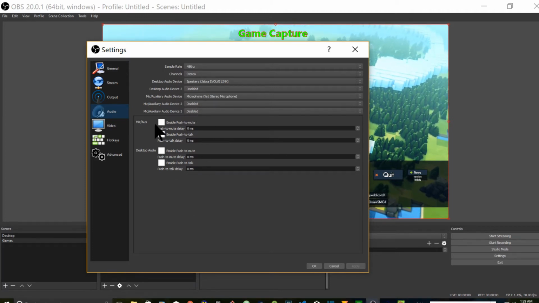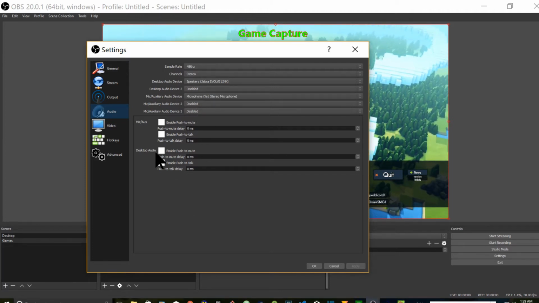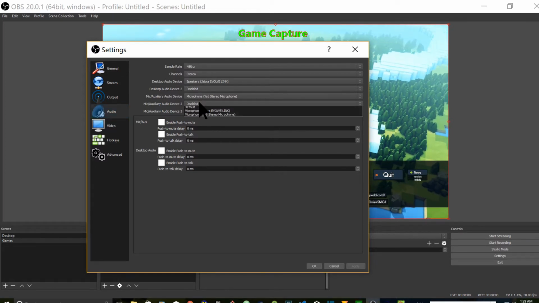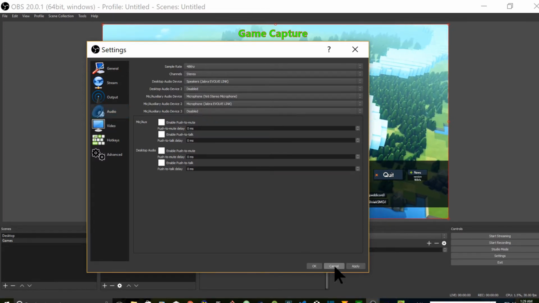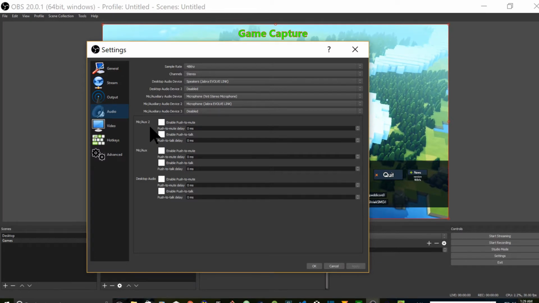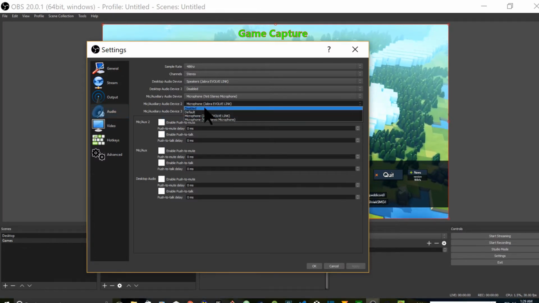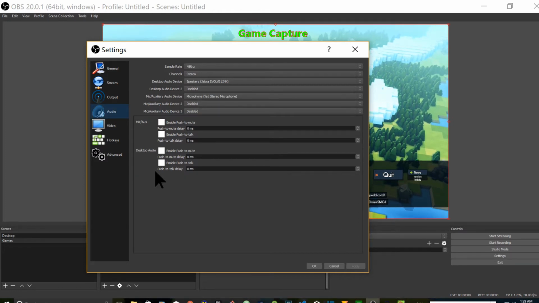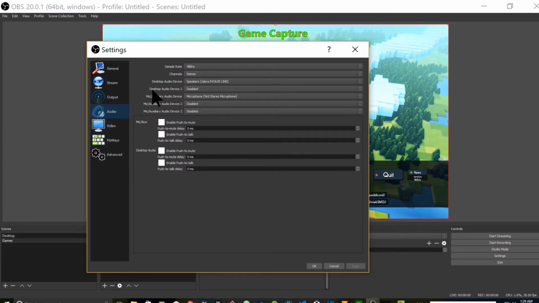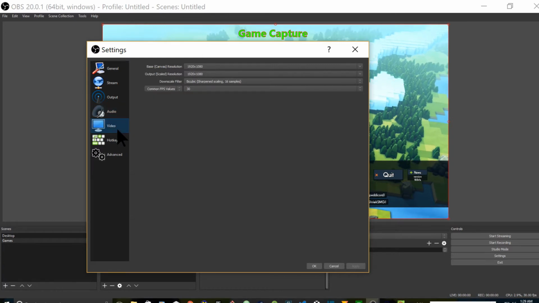In this area you will see microphone 1 and desktop audio. If I select more microphones, you will see them show up in this area. If I click on apply, you will see another microphone, mic aux 2, showed up. So I will go ahead and disable that and click on apply. Now I am back to 2, and after that click on apply, go to video.